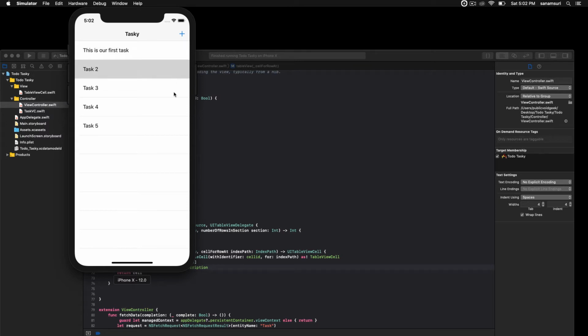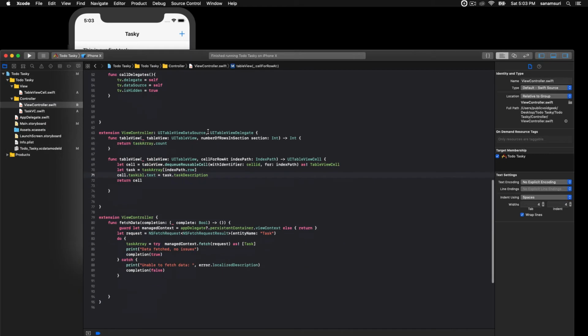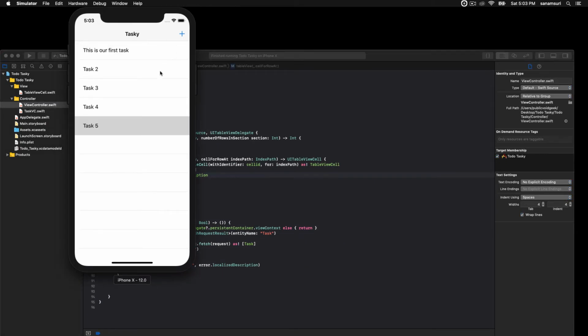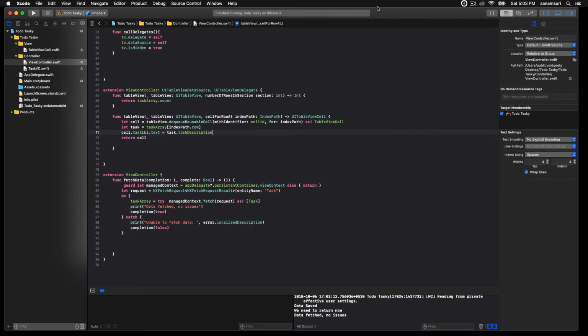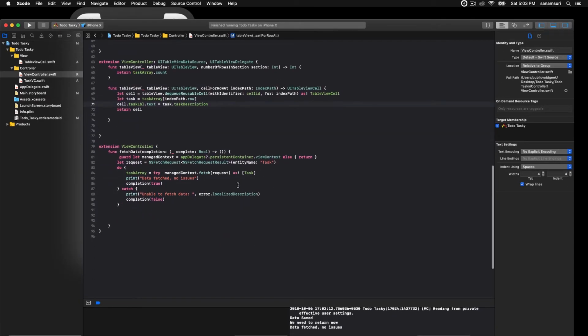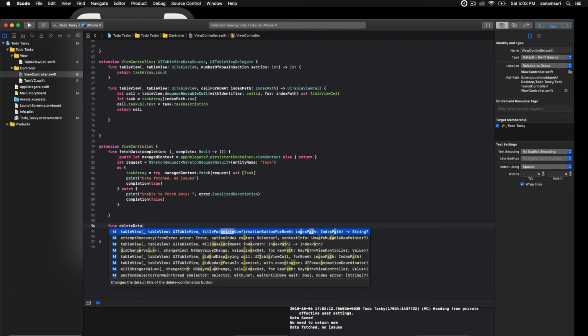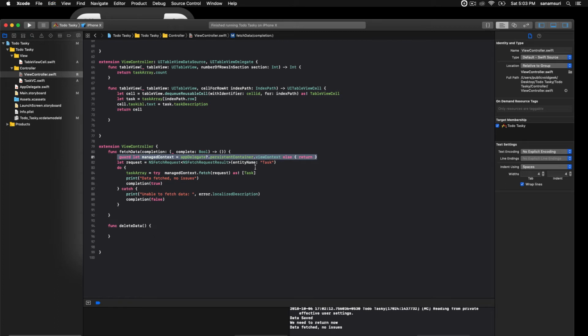Right, so let's try to do some more changes. Like, first of all, let's try to delete one of these tasks. Right, guys, so let's try to quickly delete the row or the particular task from the core data and also update our table view. Again, this is also very easy now since most of it is repetitive. So let's go to this extension that we created. So func delete data, and since we need to interact with core data, we'll just copy this, put it here, and right.